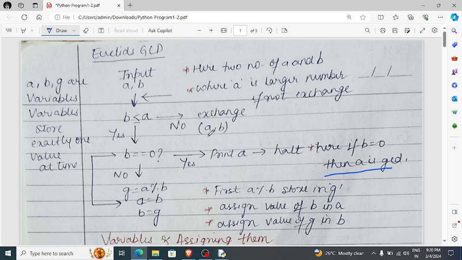Next we'll also see how to find the square root using Newton's method.